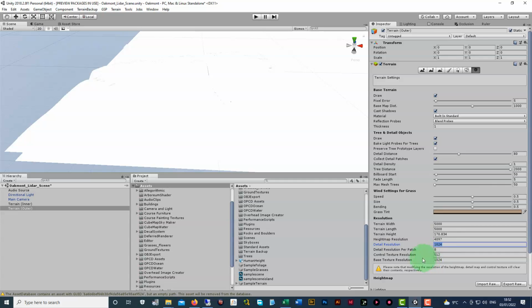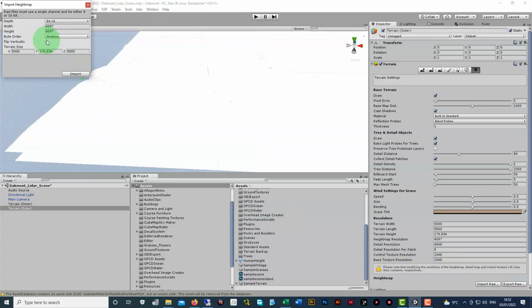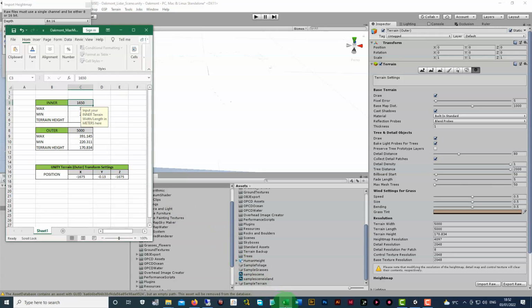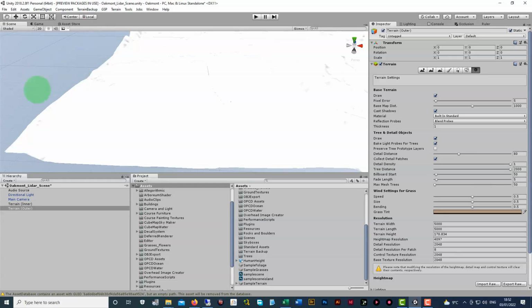So we're going to put 4097. Oops, that should be 2048. Let's change that to 2048. So detail resolution, texture resolution, and base texture resolution, all 2048. Import raw. We're going to import that file again. Make sure you flip vertically. And now we're going to import that raw file into our terrain in Unity. And now we have an inner and outer terrain inside of Unity.